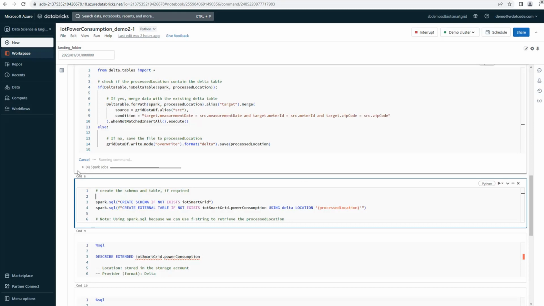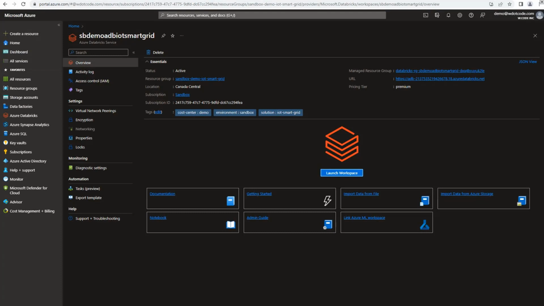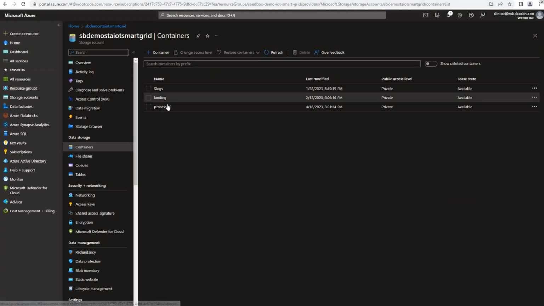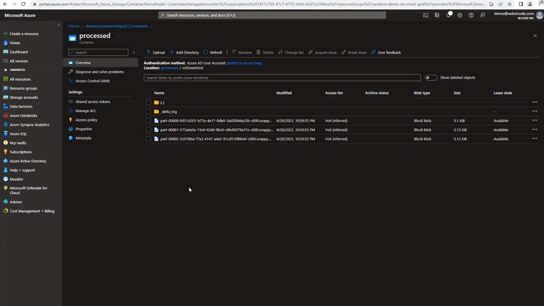So this table should be getting written out right now. We can quickly jump over to our storage account and take a look at the delta data getting written out. Under the process container, we have the IoT Smart Grid folder. As you can see here, the data was just written out, like a second ago.